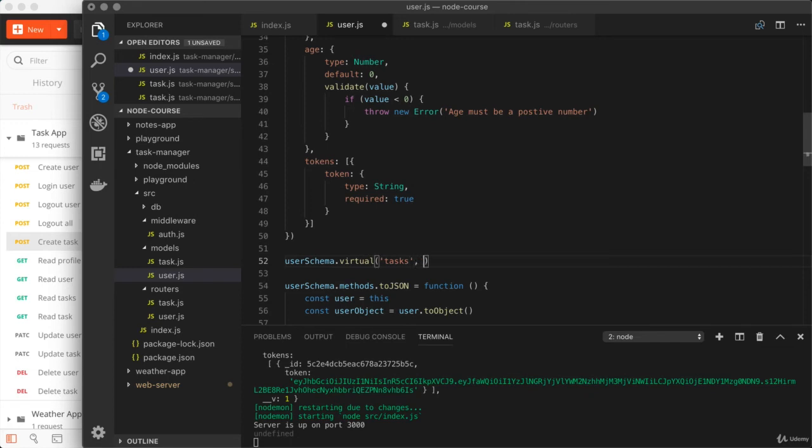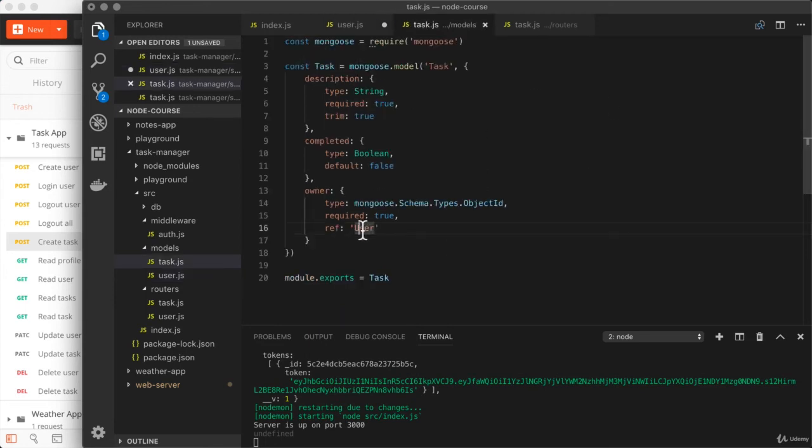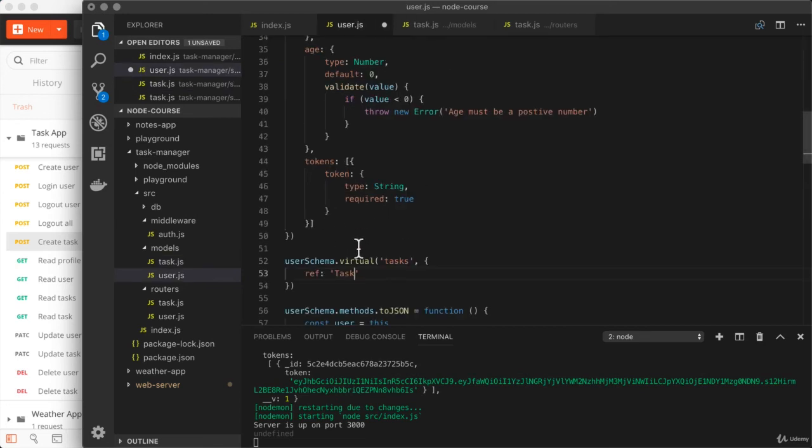And then we're going to set up an object, and in here, we're going to configure the individual field. We're going to start by setting up ref like we did for the task model, and we're going to set this one equal to Task. So over inside of the task model, we have a reference to the user on owner. Owner is a real field. It is stored in the database. Over here, we have a reference between the user and the task on a virtual. This is not stored in the database. It is just for Mongoose to be able to figure out who owns what and how they're related.